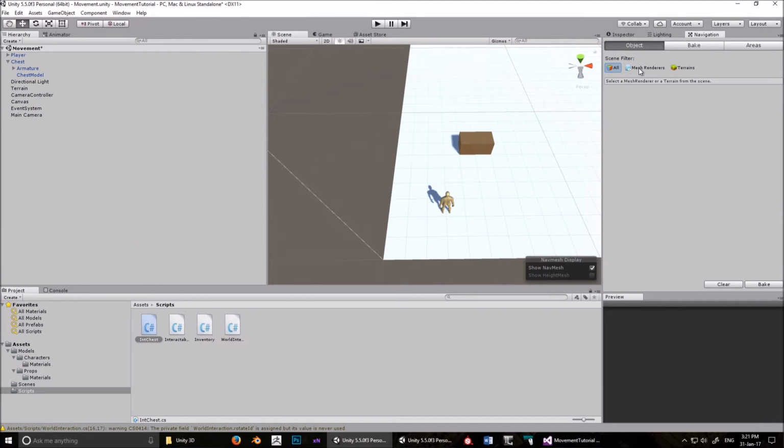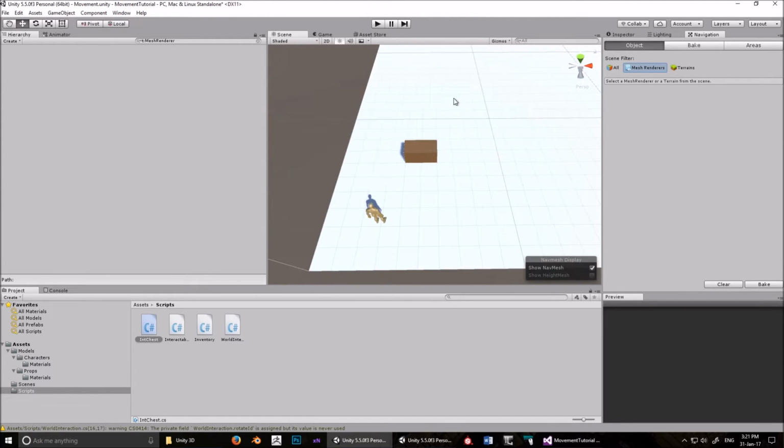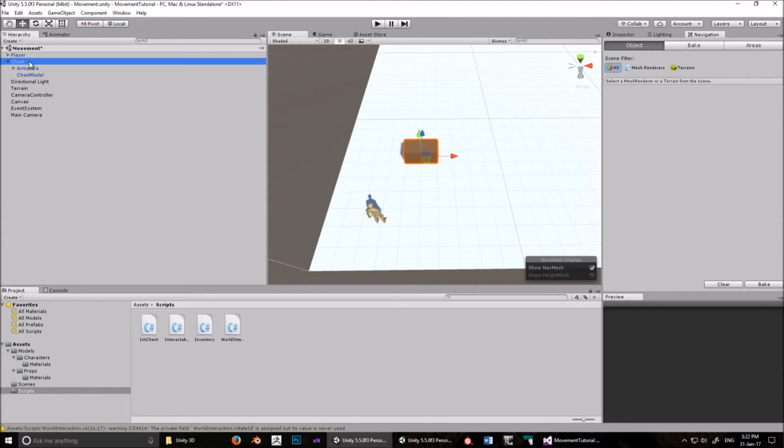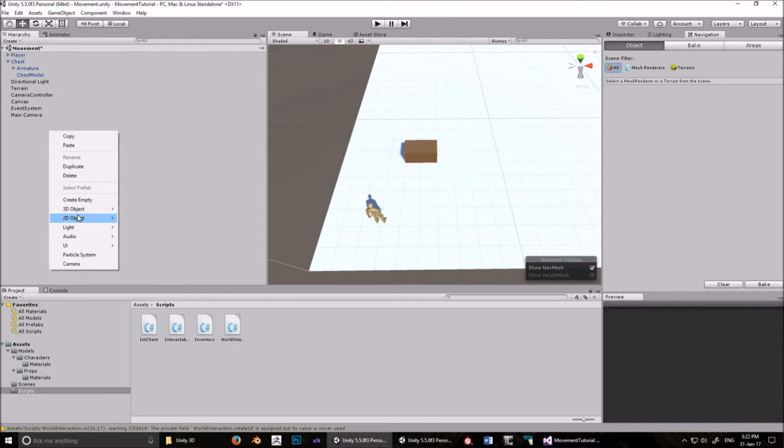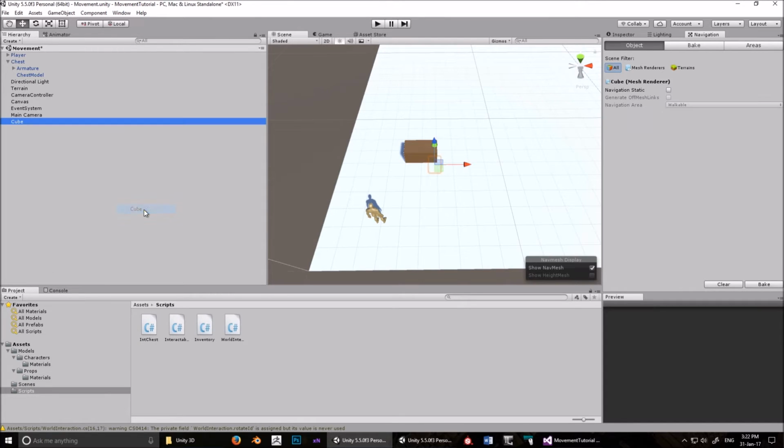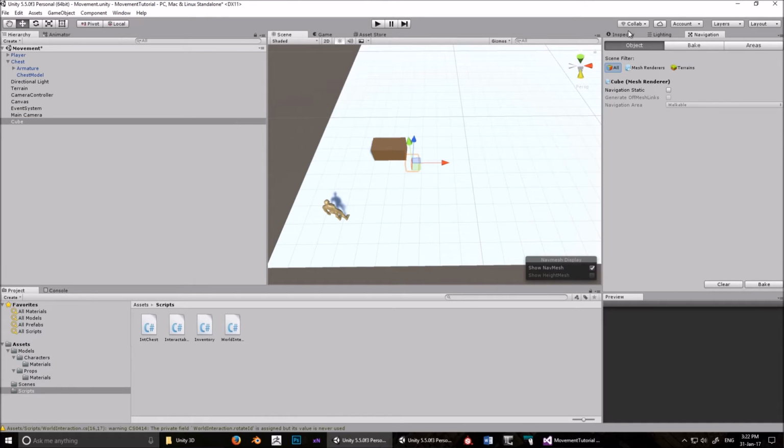And here, what you want to do is click on mesh renderers, but you notice how nothing pops up. This is a limitation with nav mesh. Now, what is a mesh renderer? I'll show you what a mesh renderer is. Okay, so I will create a cube, and let's put it somewhere obvious.